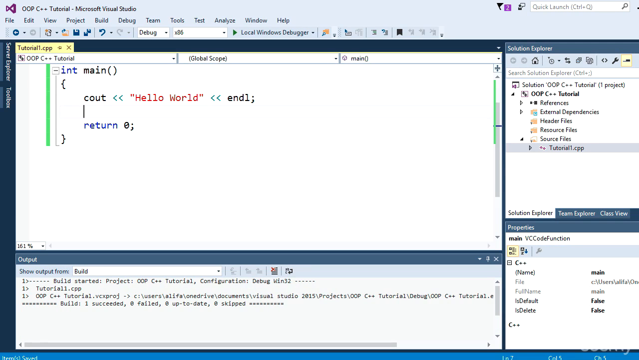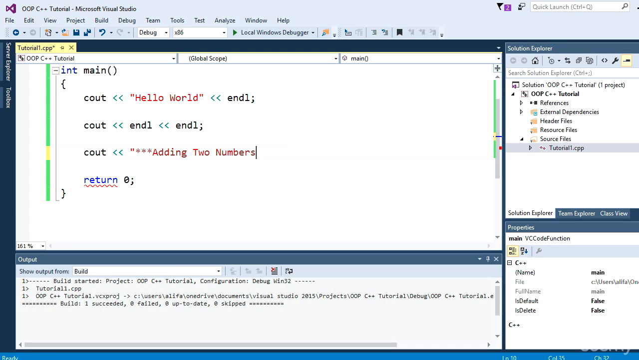Alright, now let me give two line spaces, cout endl endl, two line spaces. And then let's output, adding two numbers to our screen. Okay, now sorry. Now once we've done that, we'll attempt to add two numbers.